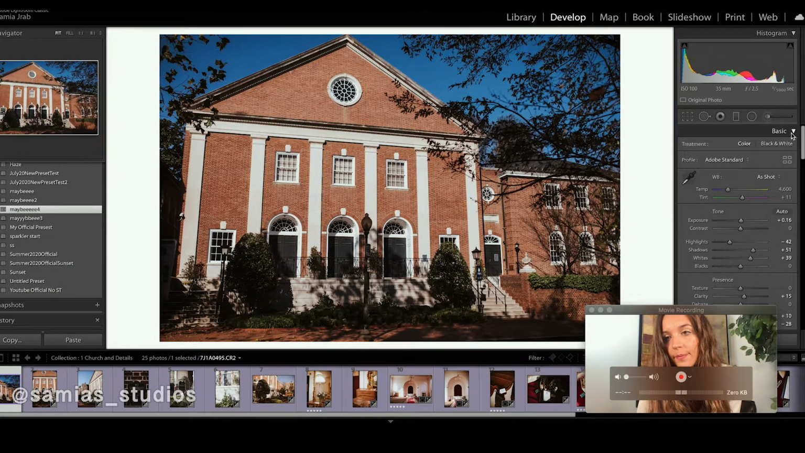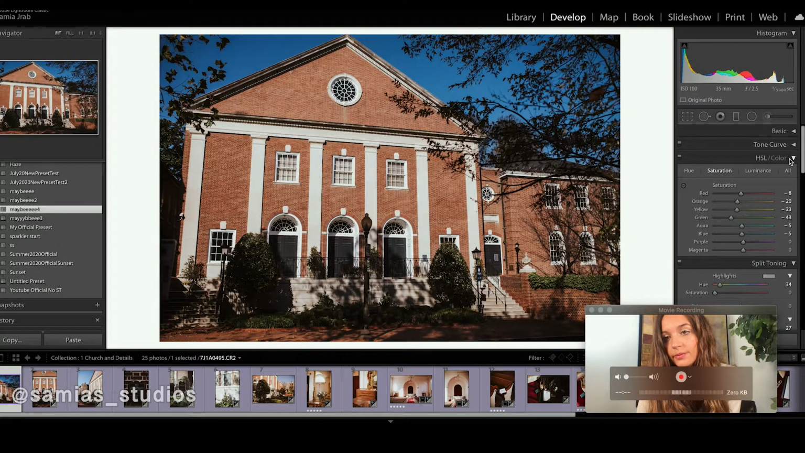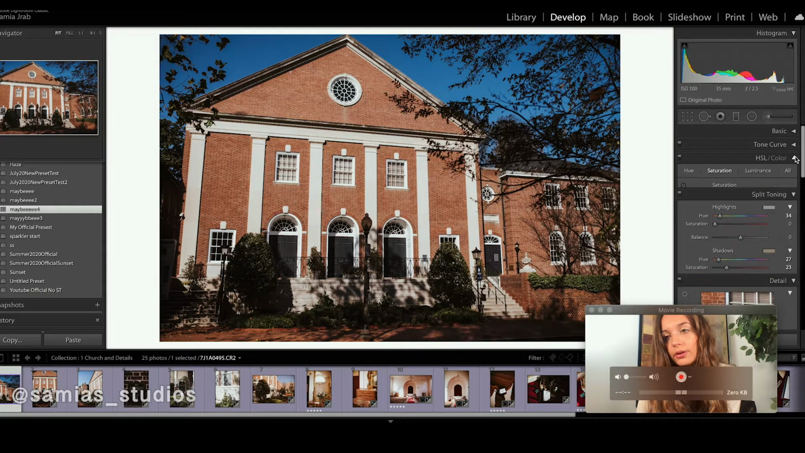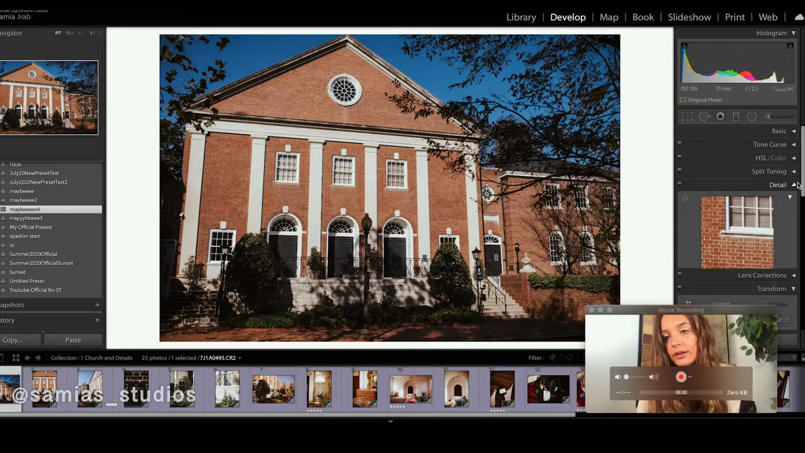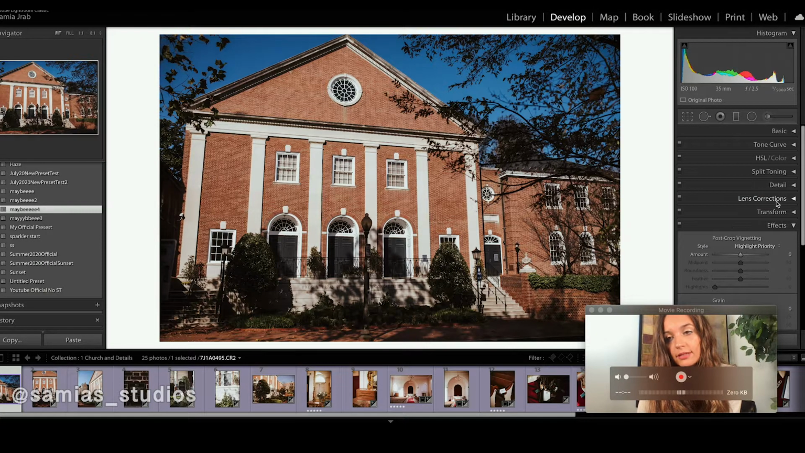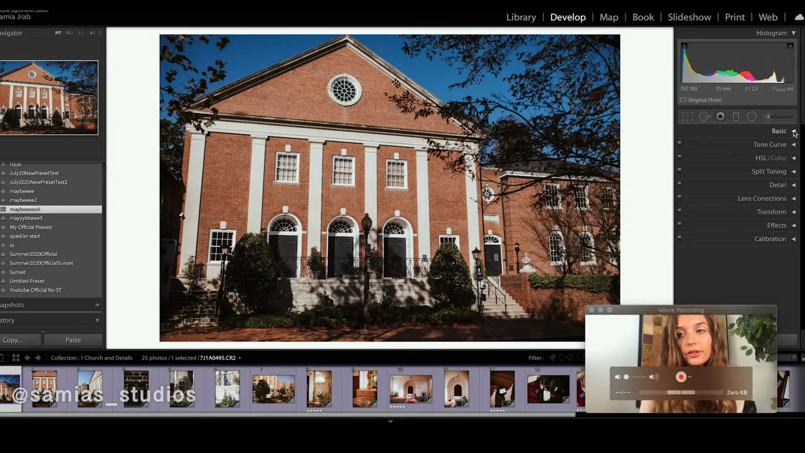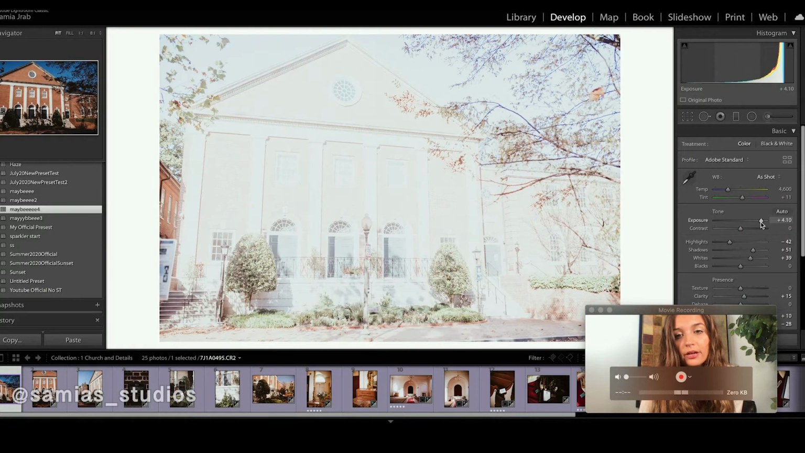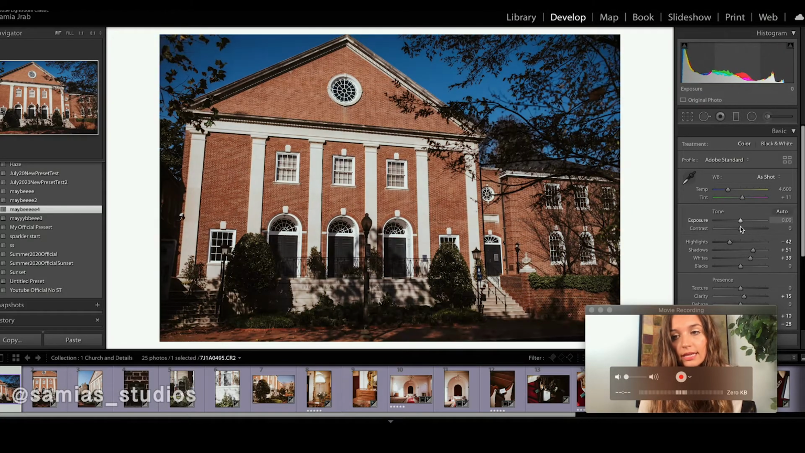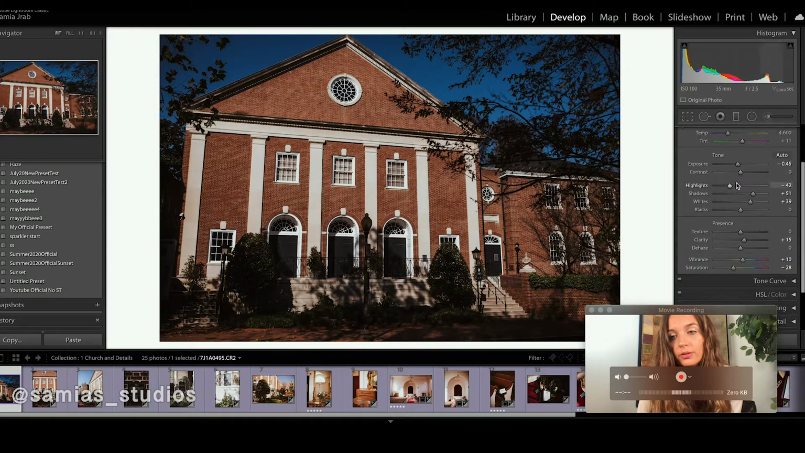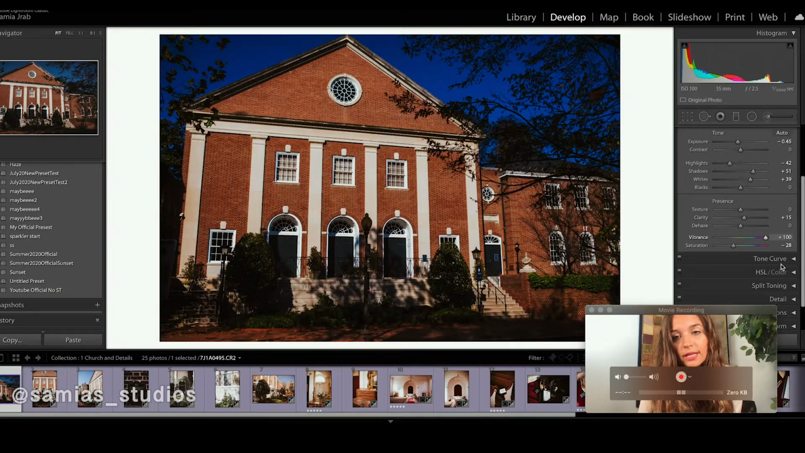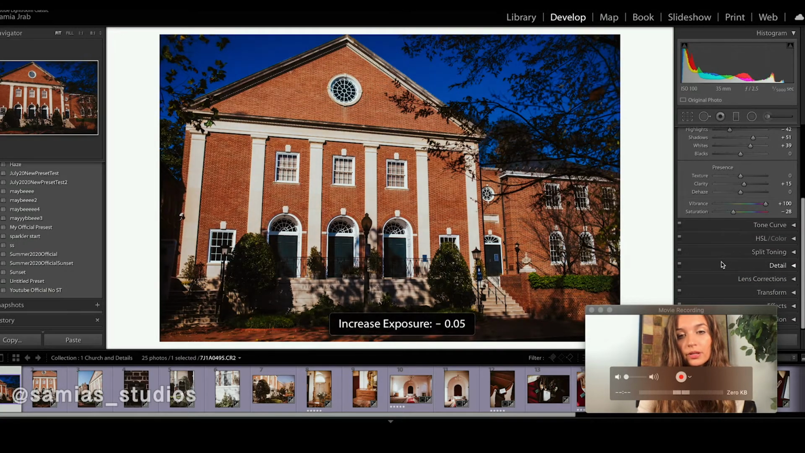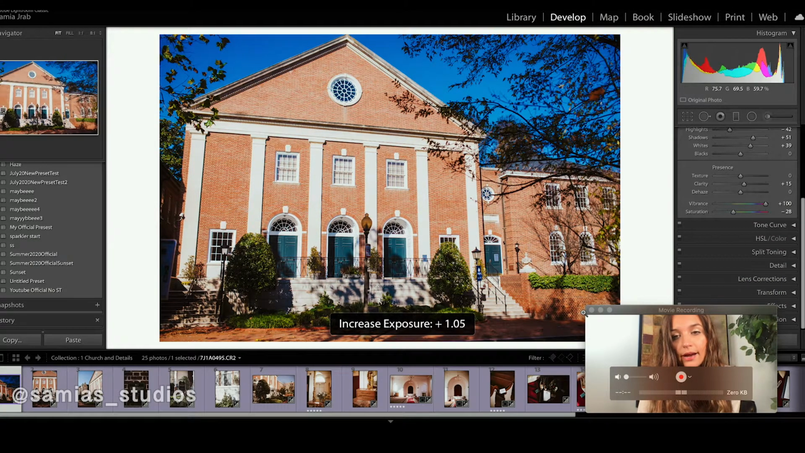So over here you'll have the basic, tonal curve, HSL or color, split toning, detail, and transform, all these things and effects. So all of this is like more extensive editing. So usually I'll go into basic and tweak how bright it is, how dark it is, those things. And then I'll often do saturation, vibrance, all those things. So you can make this photo look a lot different depending on how you want to edit it.